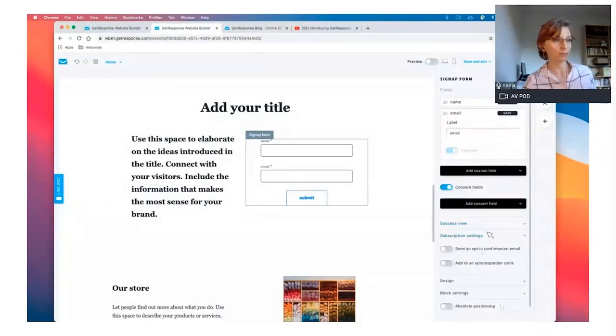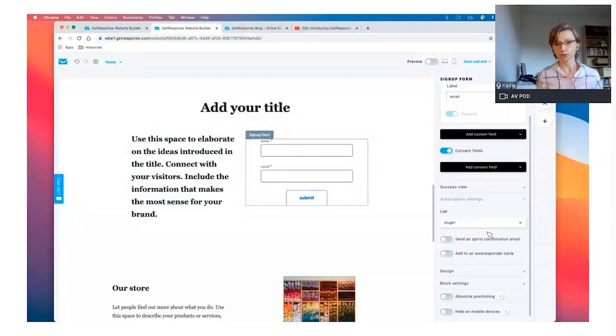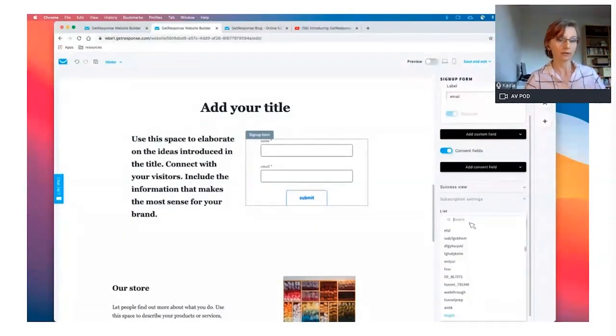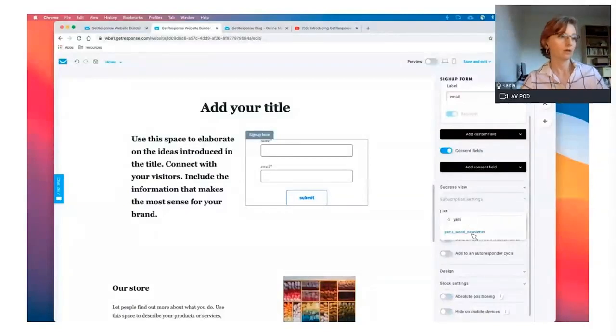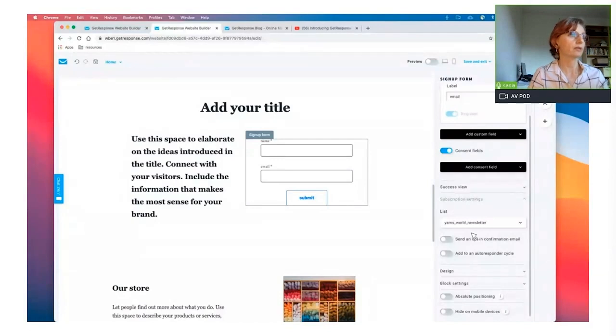To quickly jump into how do I control which list people sign up for? To do that, you go to subscription settings, where you select your list. You select the list you want people to be added to. So let's say all of the new subscribers, you want to add them to your newsletter. That's where you select your list. You go to subscription and select list.